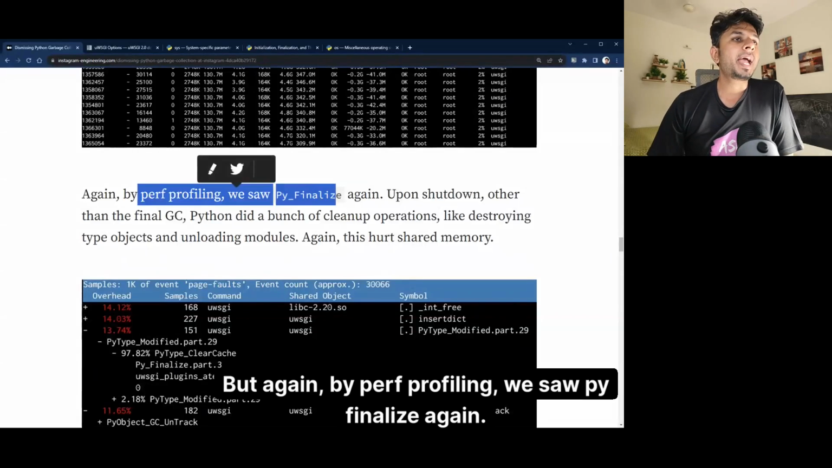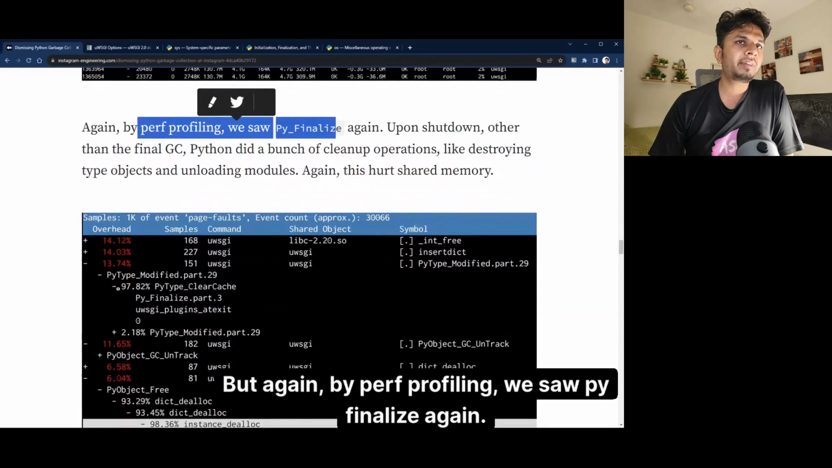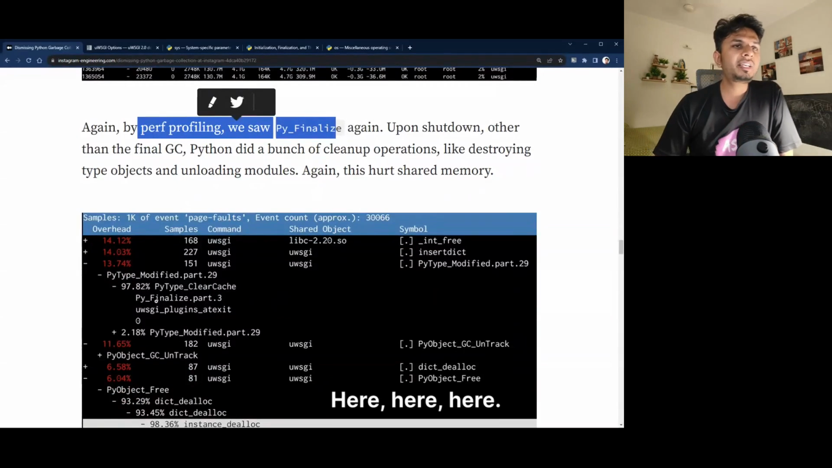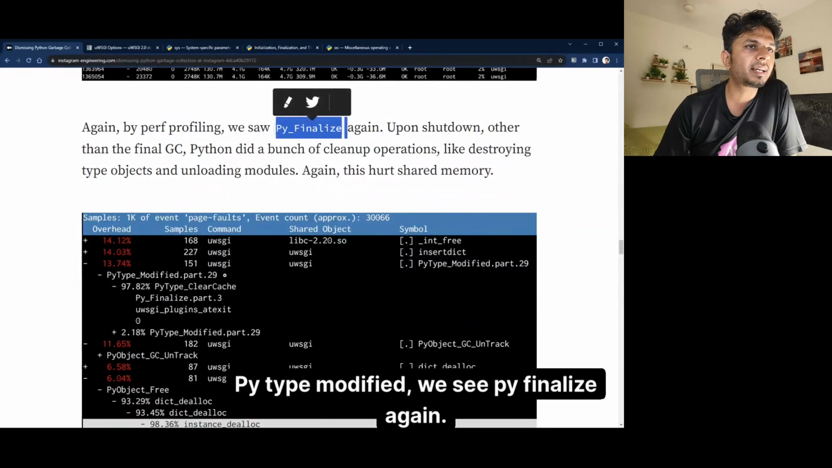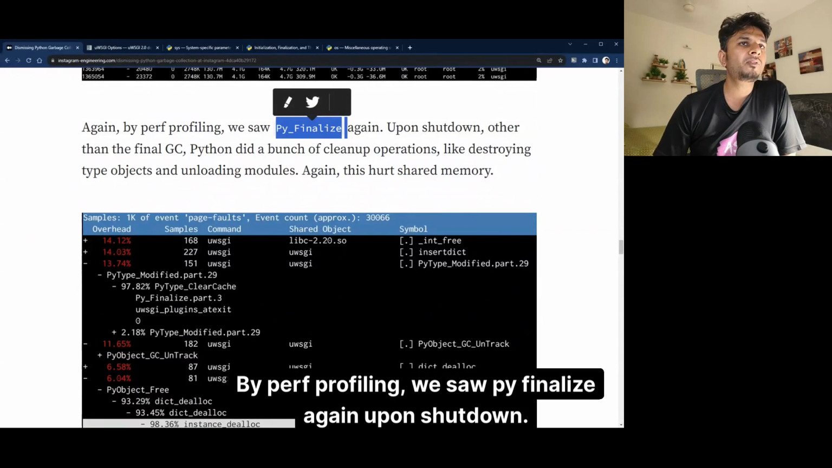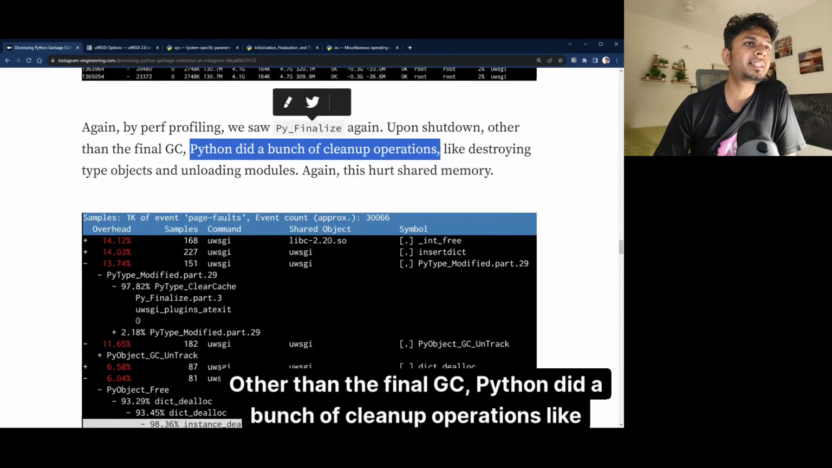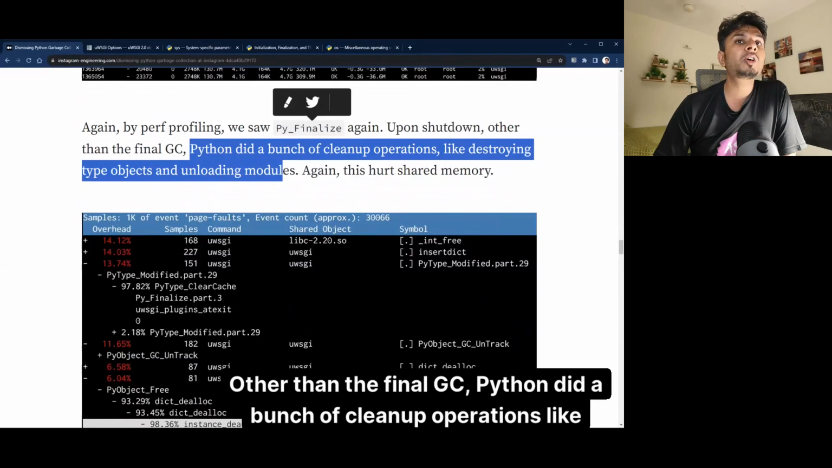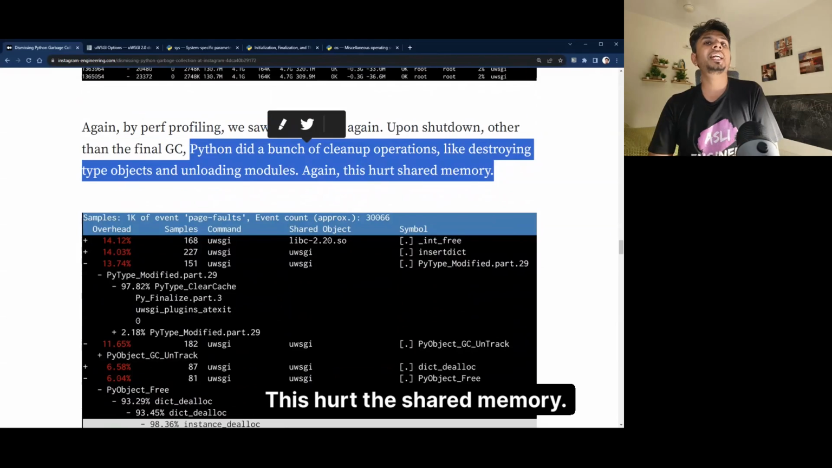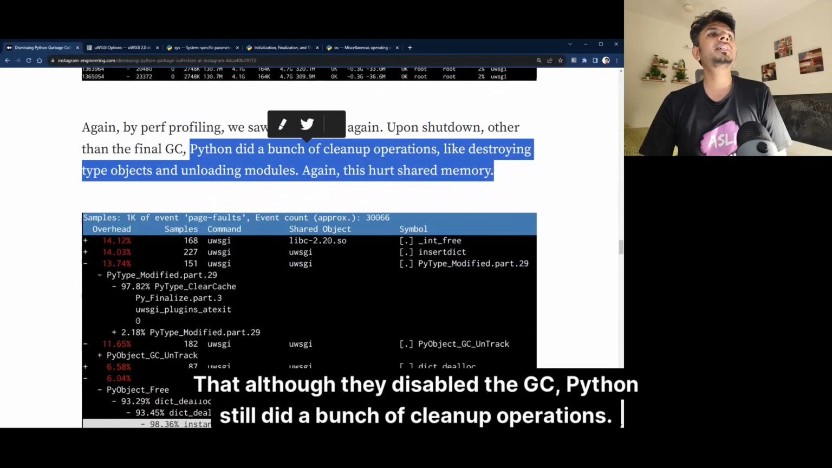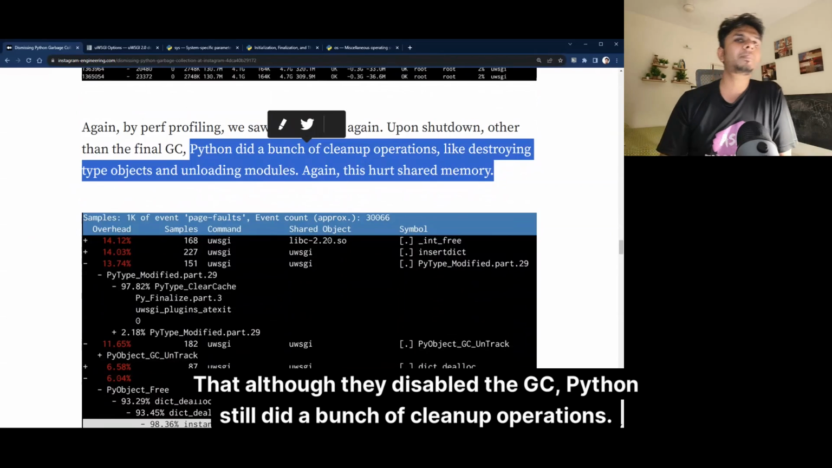By perf profiling, we saw PyFinalize again. PyType_Modified, we see PyFinalize again. Upon shutdown, other than the final GC, Python did a bunch of cleanup operations like destroying type objects, unloading modules, etc. This hurt the shared memory. Although they disabled the GC, Python still did a bunch of cleanup operations.